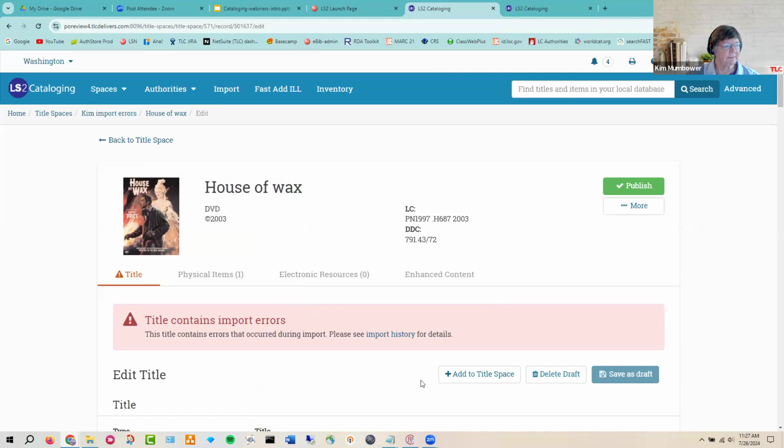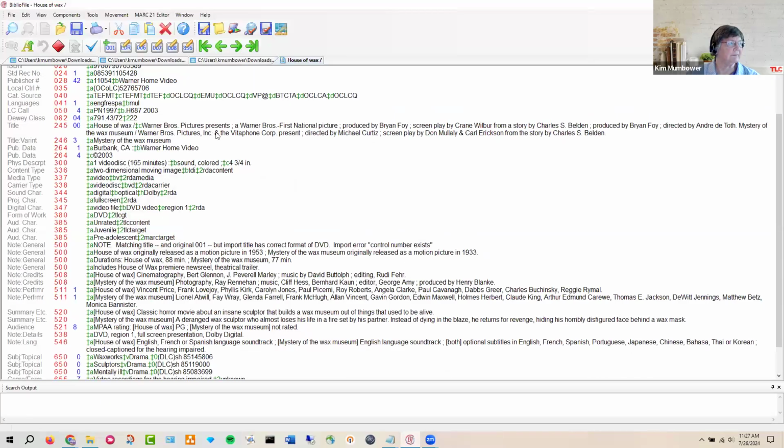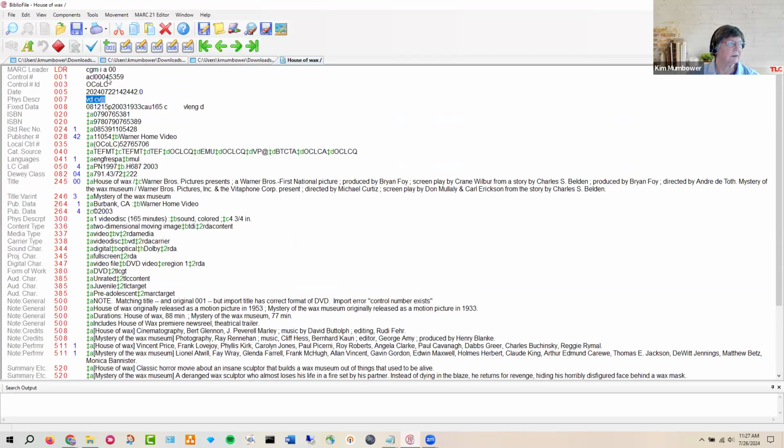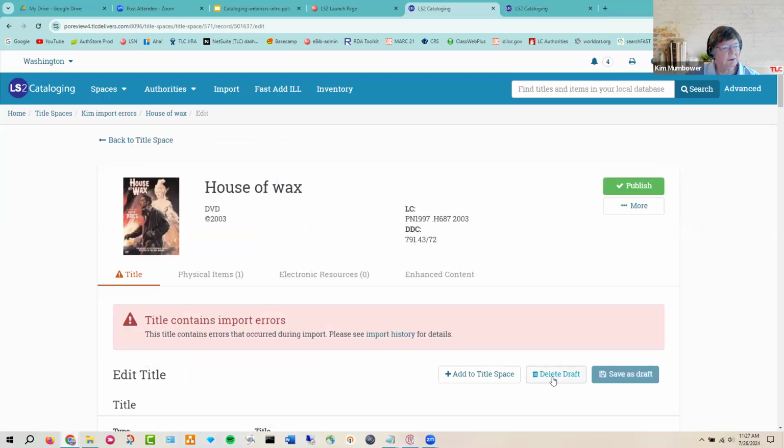What I would probably do is replace the control number on this MARC record and import it again. By deleting the draft, you delete that item too. That item is partially saved. It's not fully saved. By partially saved, I mean it's an import error on a title that has not been published. You can't find it when you do a search by barcode number, or if you're an LS2 staff, you won't find it because it hasn't been indexed yet.